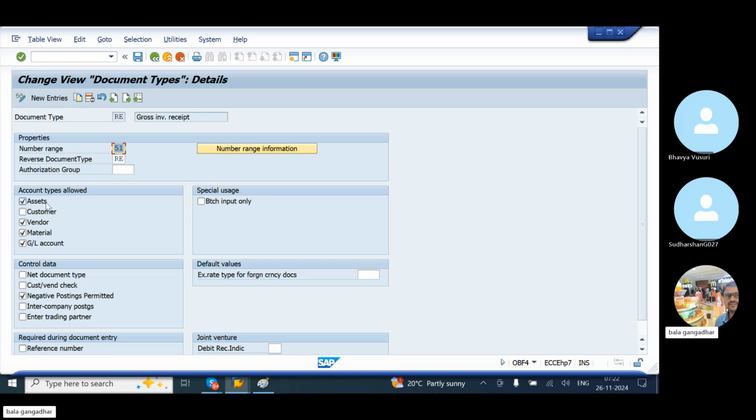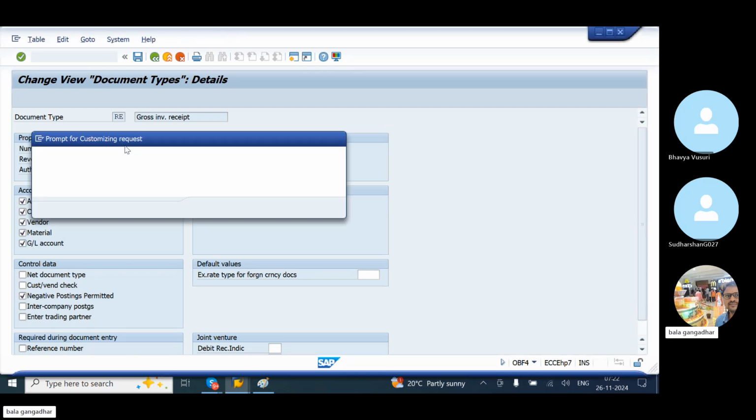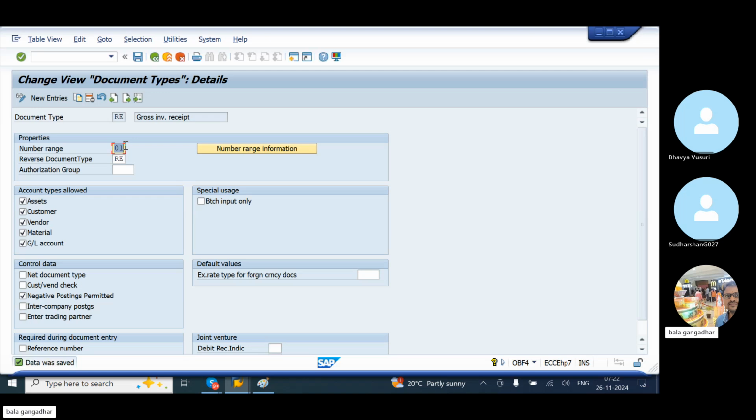This is all selected. You can even select the customer also. Even if you want to change the number range here, no issue. 01 also can be saved, but you have to save it. Click on save.